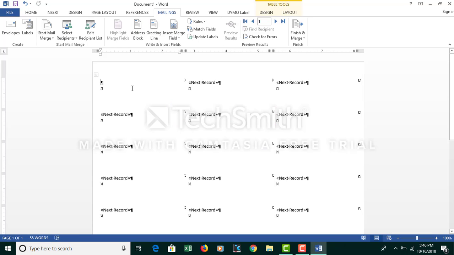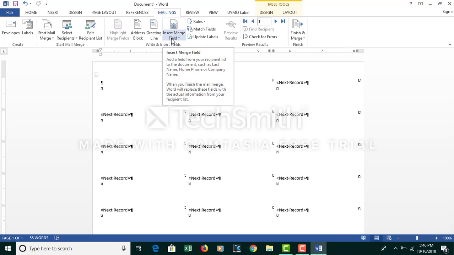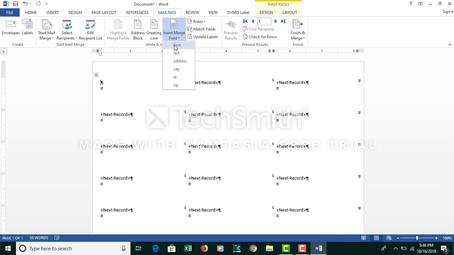Now in here I want to start putting in the template. So I click on Insert Merge Field. I'll do the first name and a space. Use the space bar. Last name. And now we want to move down to the next line, so I'm going to hit down. Address. I'm going to hit Enter. I'm going to hit City, space, State, space, and the zip code. Now this is the format that my label will print out.